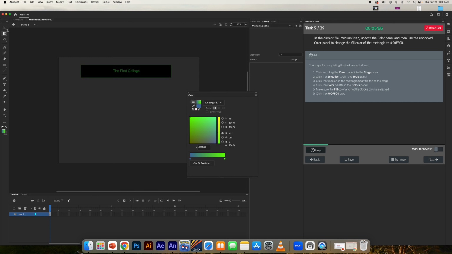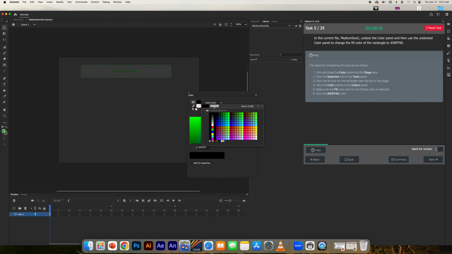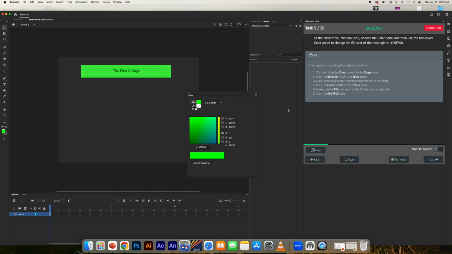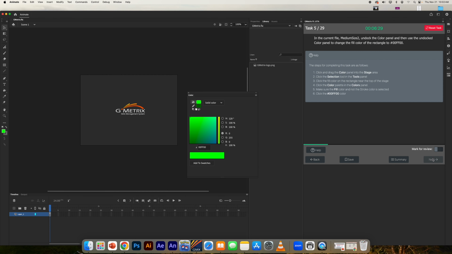Now we're going to click the selection tool and click the fill color on the rectangle near the top of the stage right here. And it says to click the color palette in the colors panel. Make sure that the fill color and not the stroke color is selected, which we do have the fill selected right now. And for the fill color, we're going to change this to 00FF00. And that should be the correct answer for task 5.